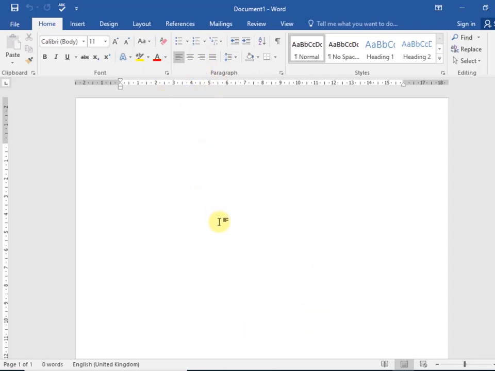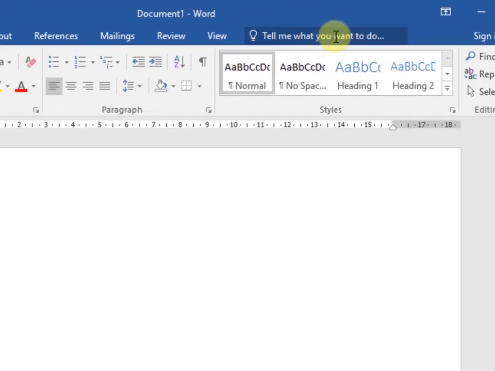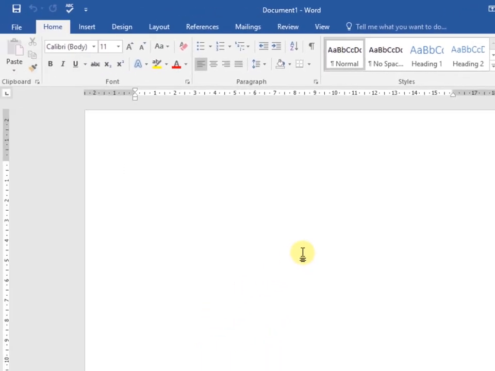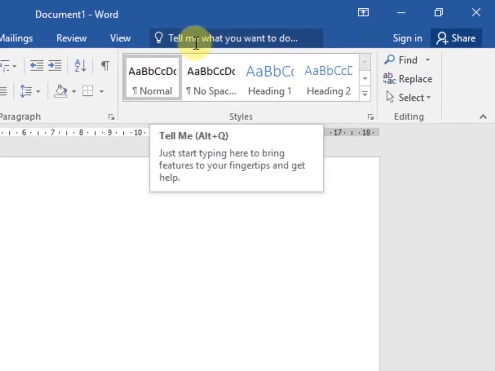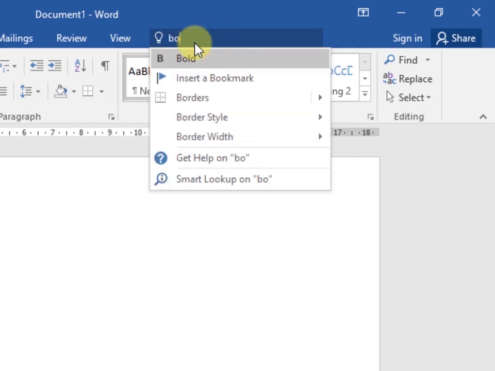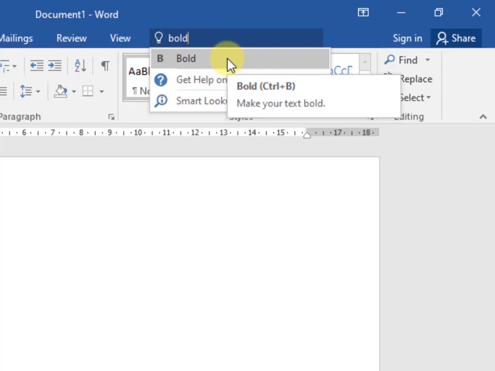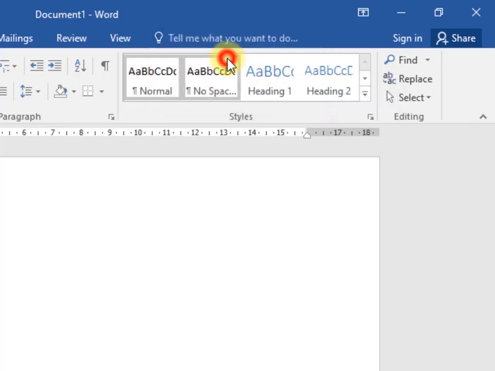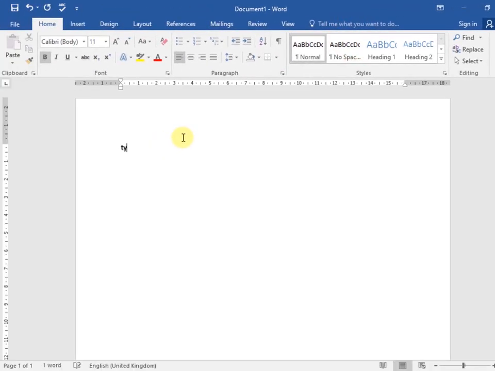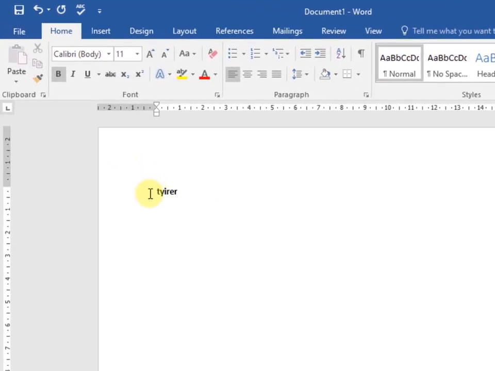Now, if you're having trouble finding a command you want, we have the Tell Me feature over here, which can help. It works just like a regular search bar. Type what you're looking for and a list of options will appear. So if I type, let's say bold, I'm looking for the bold command, it will come directly over here. And I can use the command directly from the menu without having to find it on the ribbon. So if I click on it, then I start typing, automatically my words will be in bold, just like that.